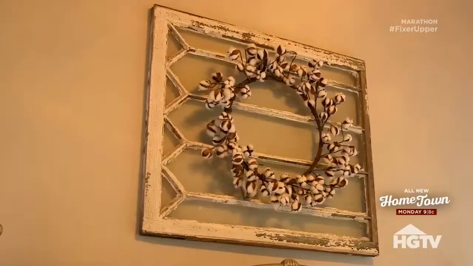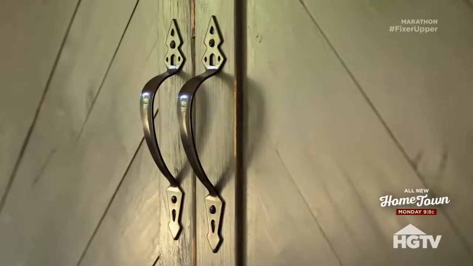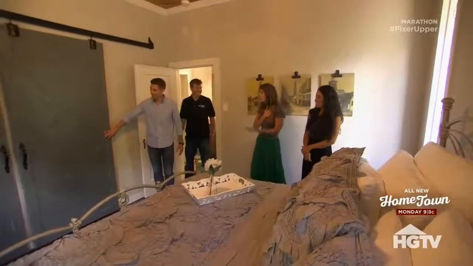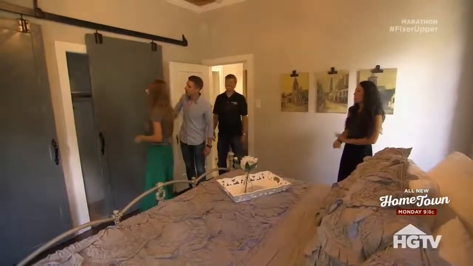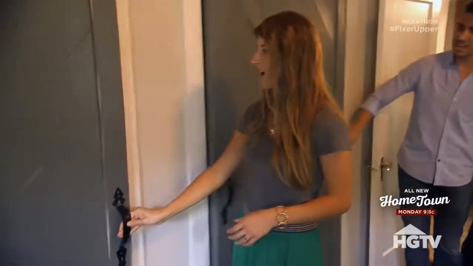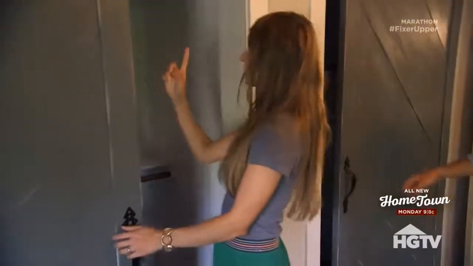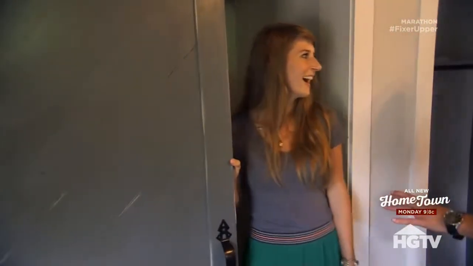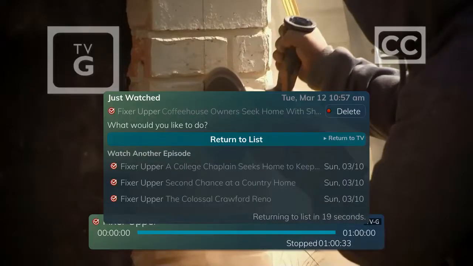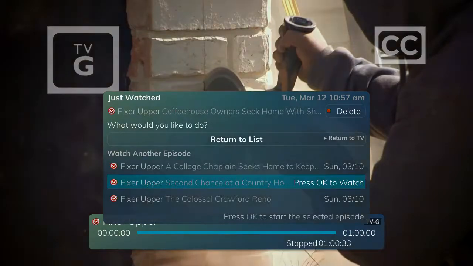If you stop viewing a program before it has finished, when you return to watch the program again, you will be asked if you would like to start at the beginning or resume play where you left off. When you reach the end of the recording, you have the option to delete the recording or keep it to watch again. When you are watching programming from a series recording and have multiple recordings, a binge mode playback will prompt you to watch the next recording in a series. In this same window, you can delete the episode you just watched, move on to the next episode, or return to live TV.